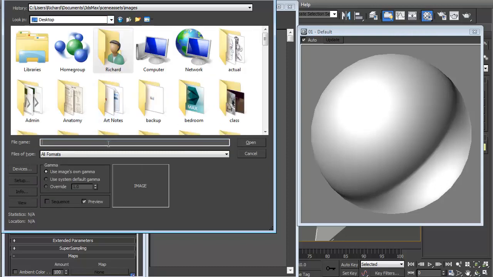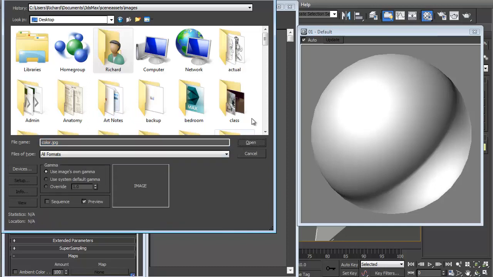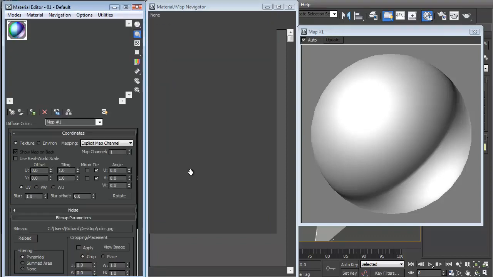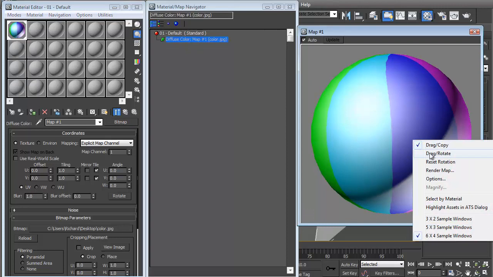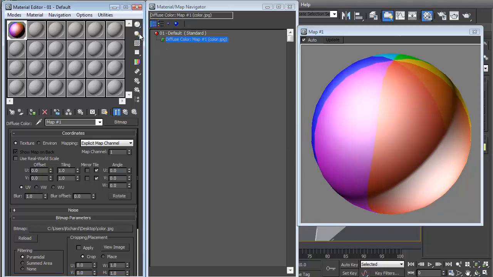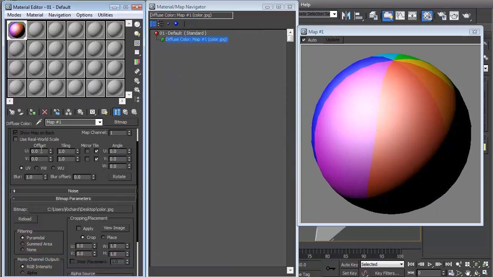But for a bitmap, what I'm going to do is go to my home page here, and I have color. I'm going to open that up. Actually, it won't let me do that, so there we go. So I just created, right now, a very simple color map. Let me drag and rotate. All it is, is a 512 by 512, and it has the rainbow of colors here. That's all it is. Nothing fancy.